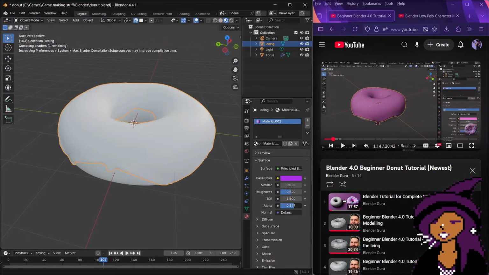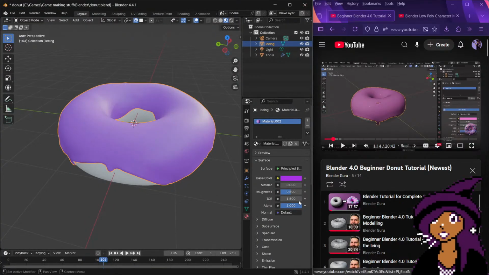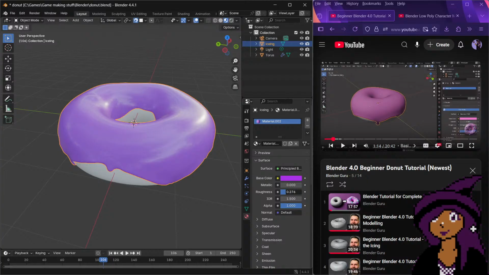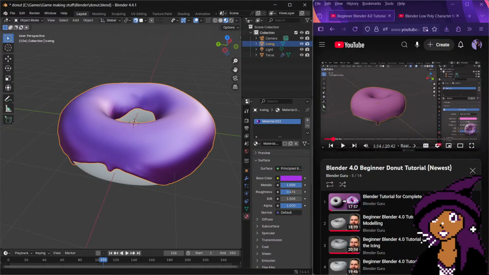Never mind, that was the wrong button to press. No! Oh. Yo. Yo. Metal donut.